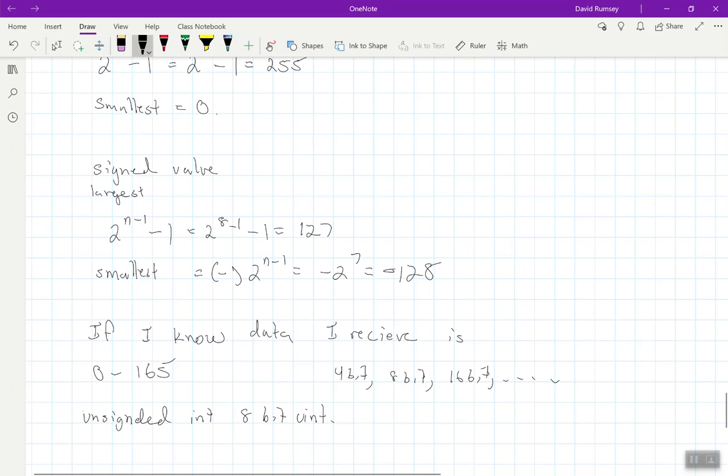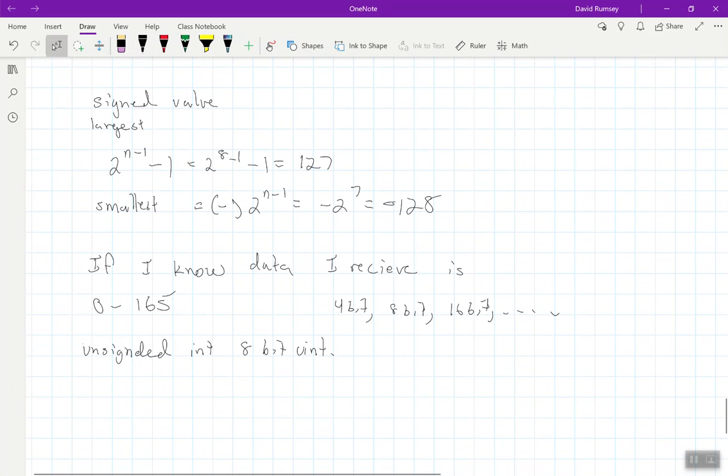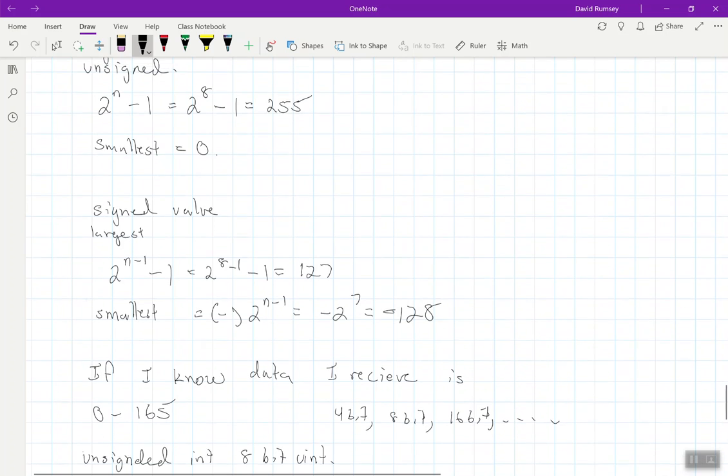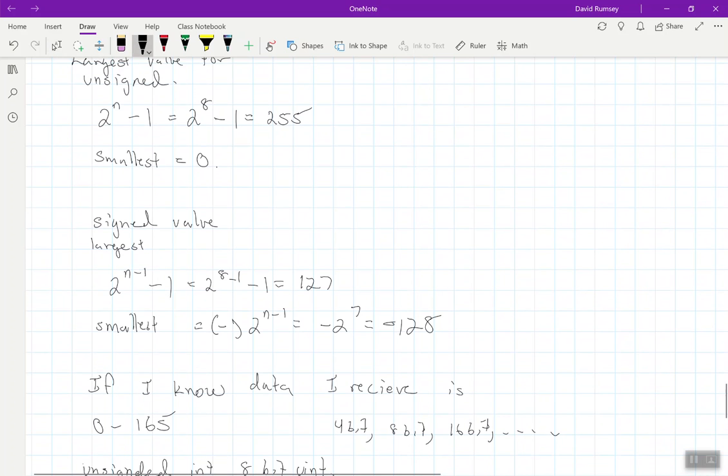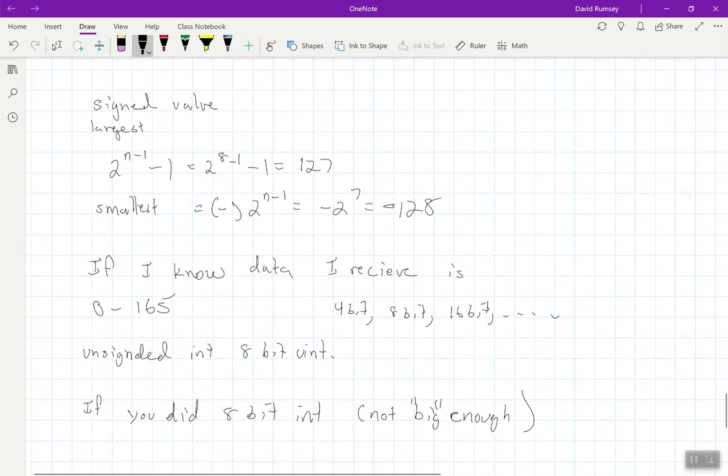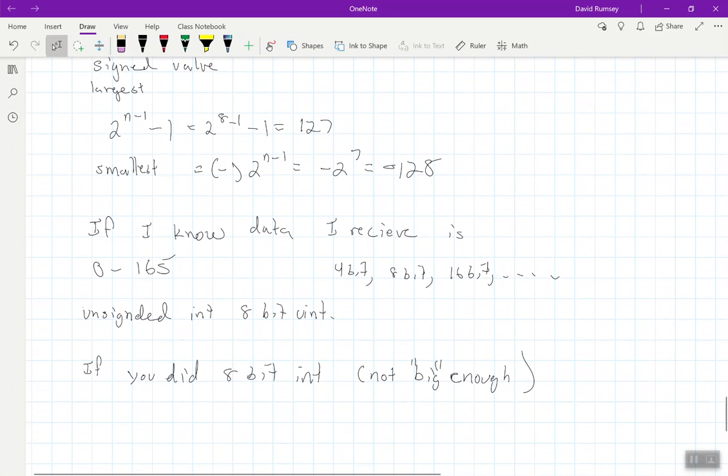Now, you could do an 8-bit signed integer, but it's not big enough. And why is it not big enough? Because an 8-bit signed integer only goes up to 127. So, this isn't going to be super critical in the course. This is something we absolutely need to be aware of when we start getting into embedded systems, is making sure we don't run into overflow errors like this.